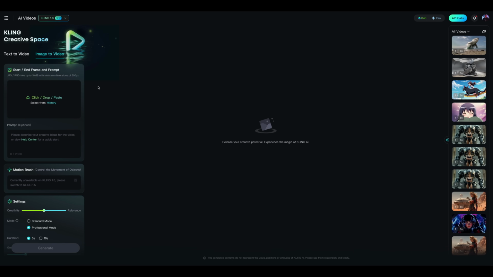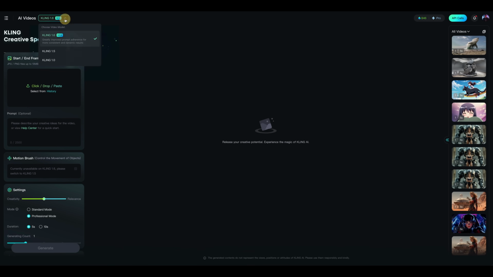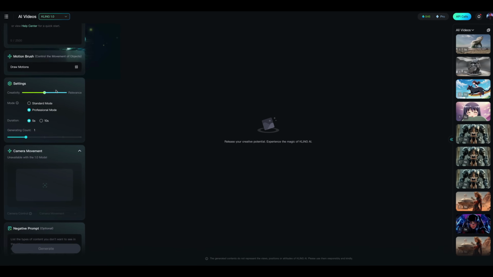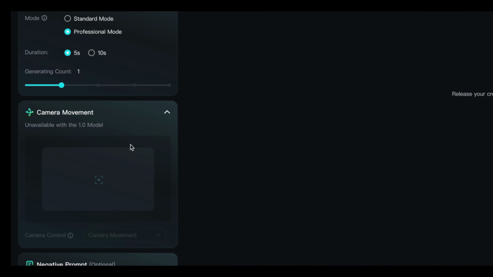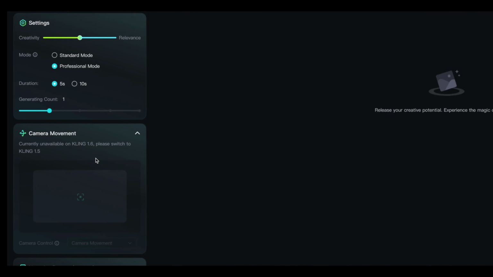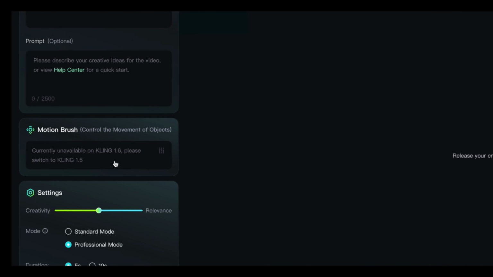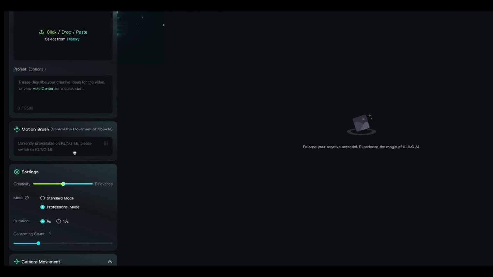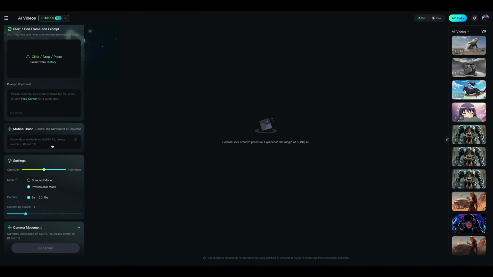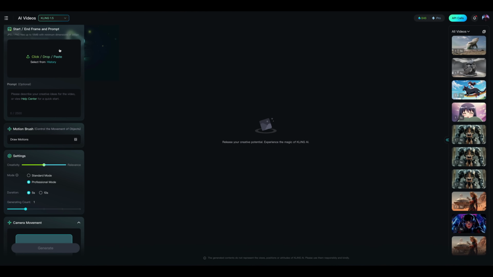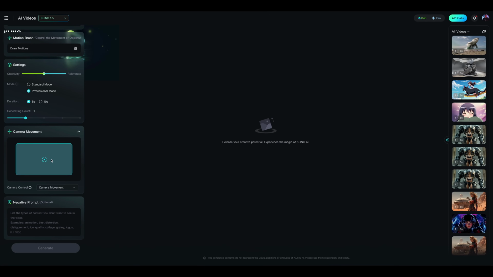What you will also notice is that everything looks exactly the same, but you need to be aware of the following. Just like how in Kling 1.0, things like camera movement wasn't available, it is also not available in 1.6. Also, motion brush is currently unavailable in Kling 1.6 as well. The only way you're able to use motion brush and camera movement is still within Kling 1.5. As you can see right there, motion brush becomes activated as well as camera movement.